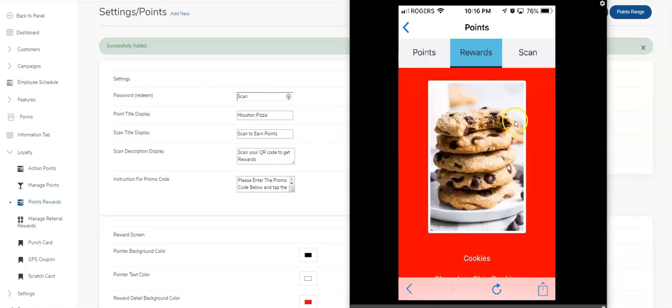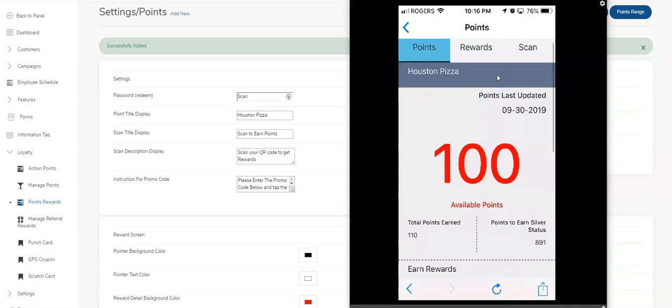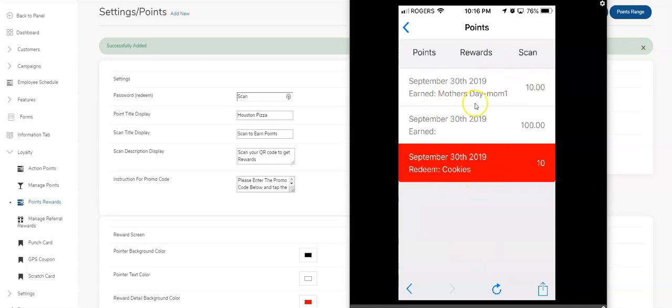Now you'll see my point value has shrunk to 100 from 110, and I can even check my history. I can see the history here. I earned 10 points on Mother's Day, and then I earned another 100 points over here, what we just showed you on the scan, and then we've got the redemption of 10 points for the cookies. So that's a quick overview of the points system from start to finish, how you set it up, how you use it.